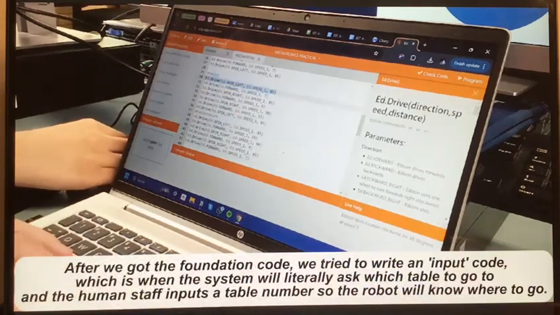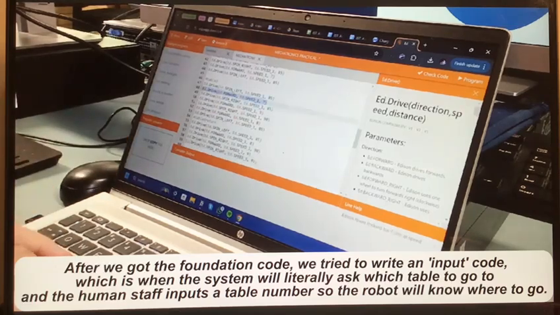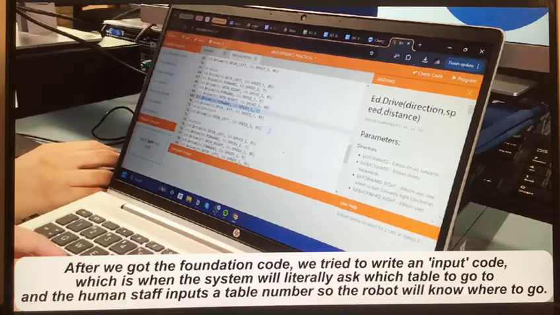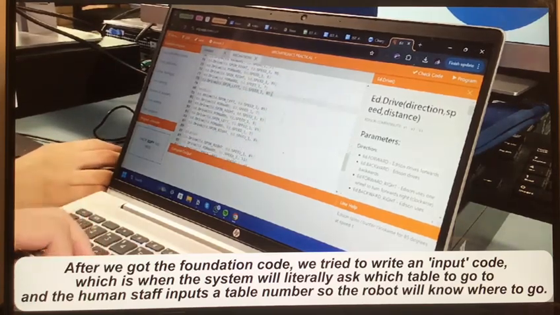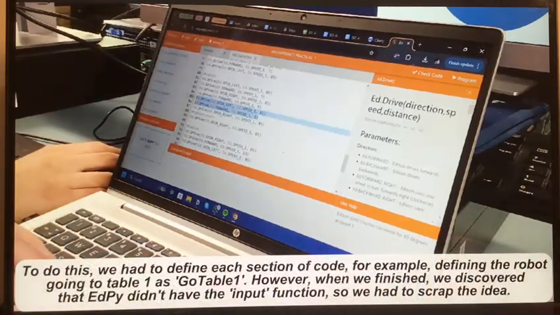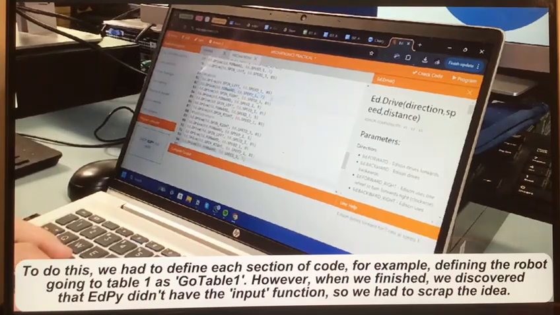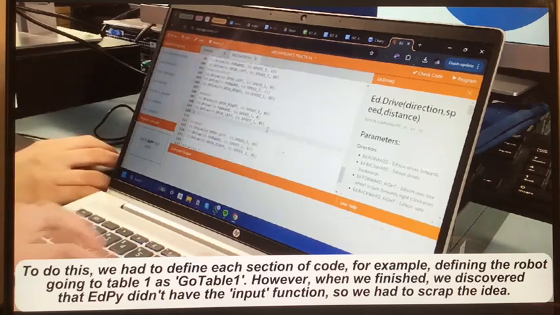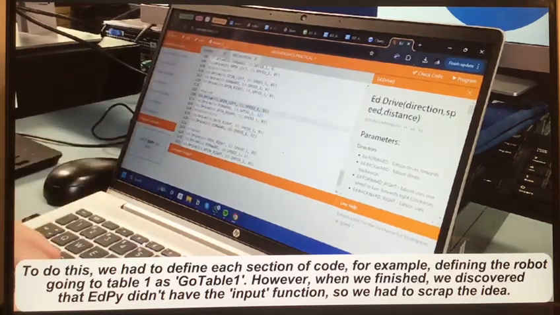After we got the foundation code, we tried to write an input code, which is when the system will literally ask which table to go to, and the human staff will input a table number so the robot will know where to go. To do this, we had to define each section of code, for example, defining the robot going to table 1 as go table 1. However, when we finished, we discovered that EdPy didn't have the input function, so we had to scrap the idea.